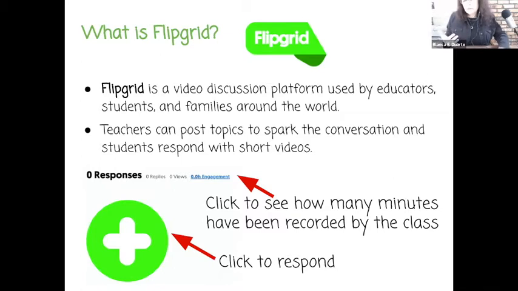Basically what you do is you post a video or an image or some way to engage them in a conversation. You can pose a question to them, and then when they respond to you, they're responding to you through video. Okay, so it's very easy to use. They can use it on their phones, they can use it on their tablets, so they don't need a full-fledged computer to use it, and it's pretty intuitive.